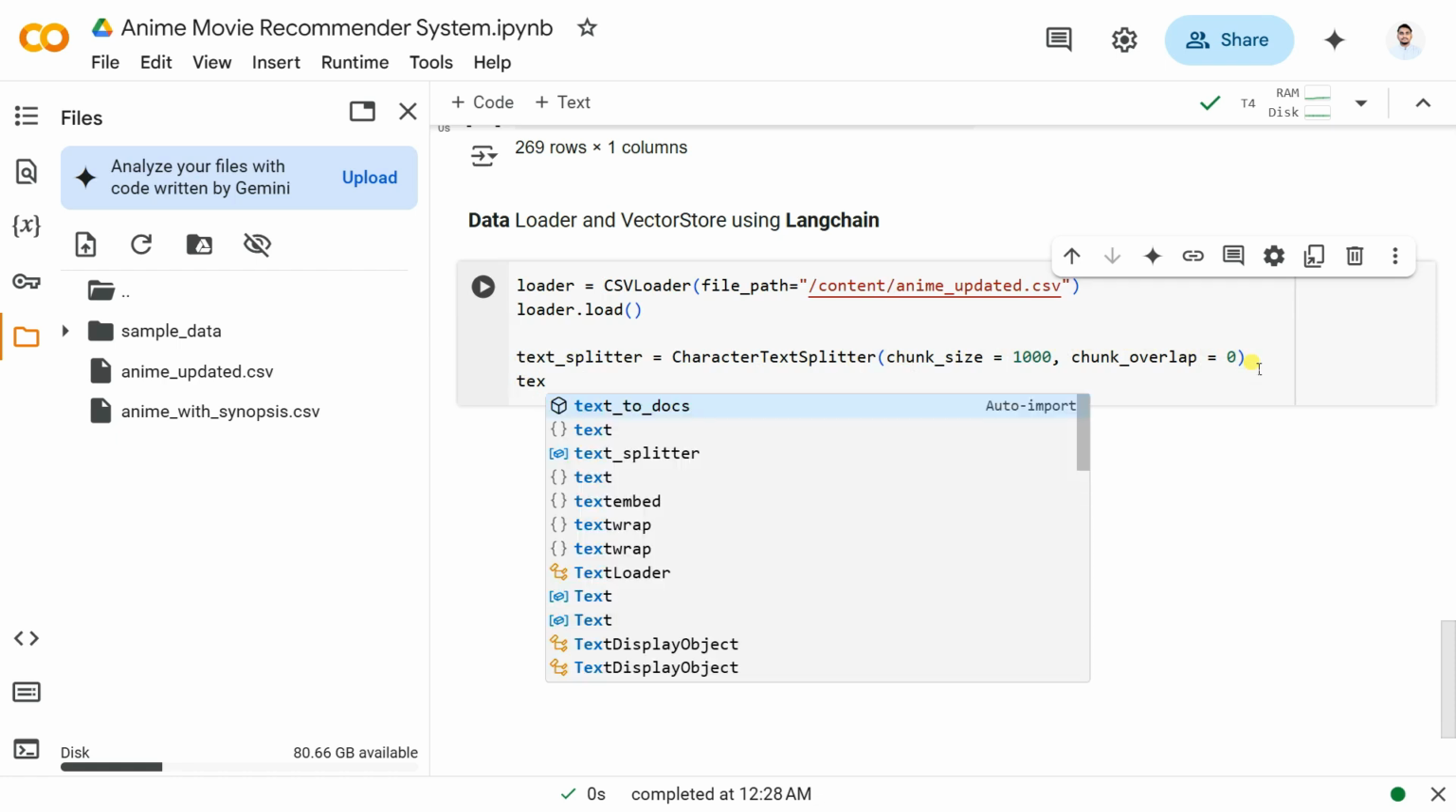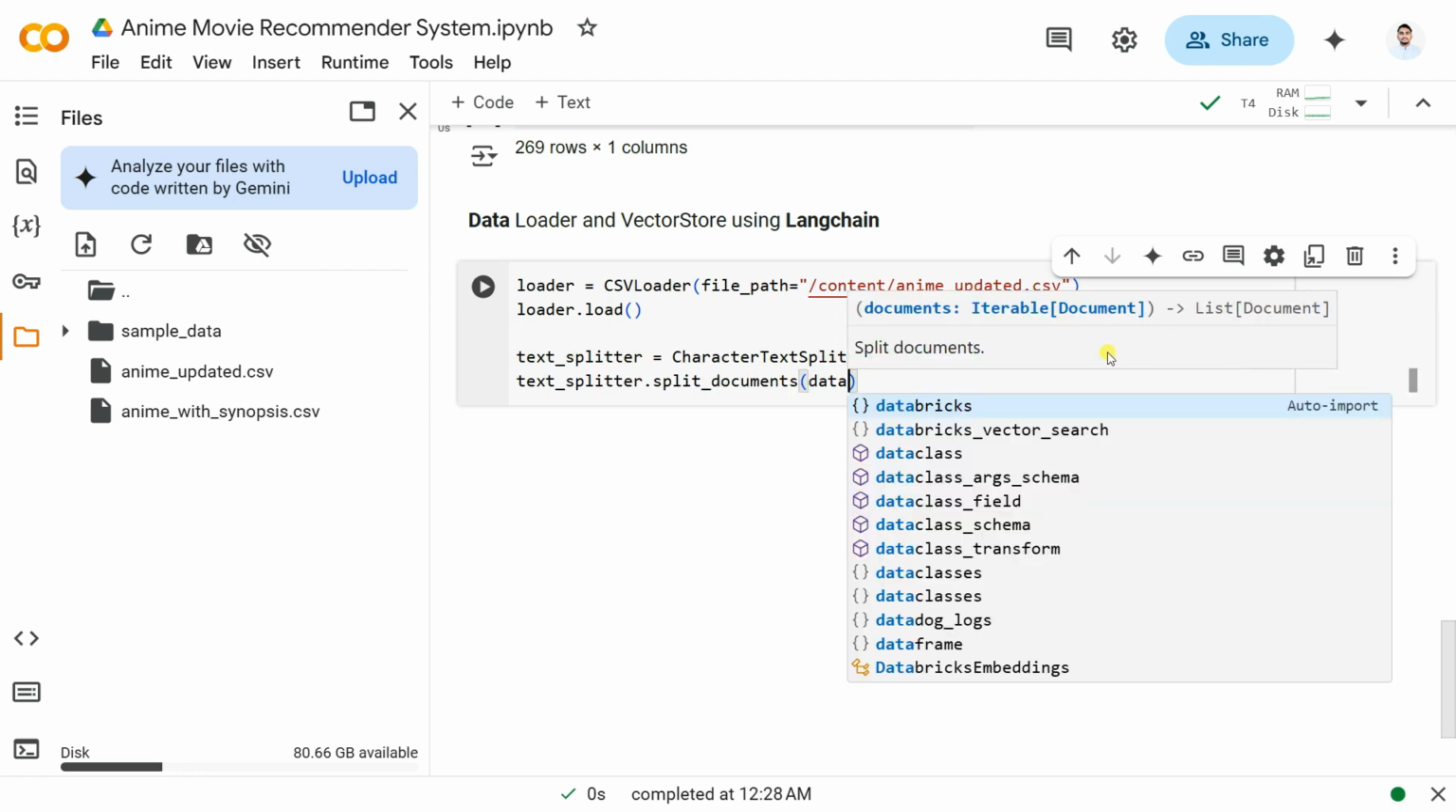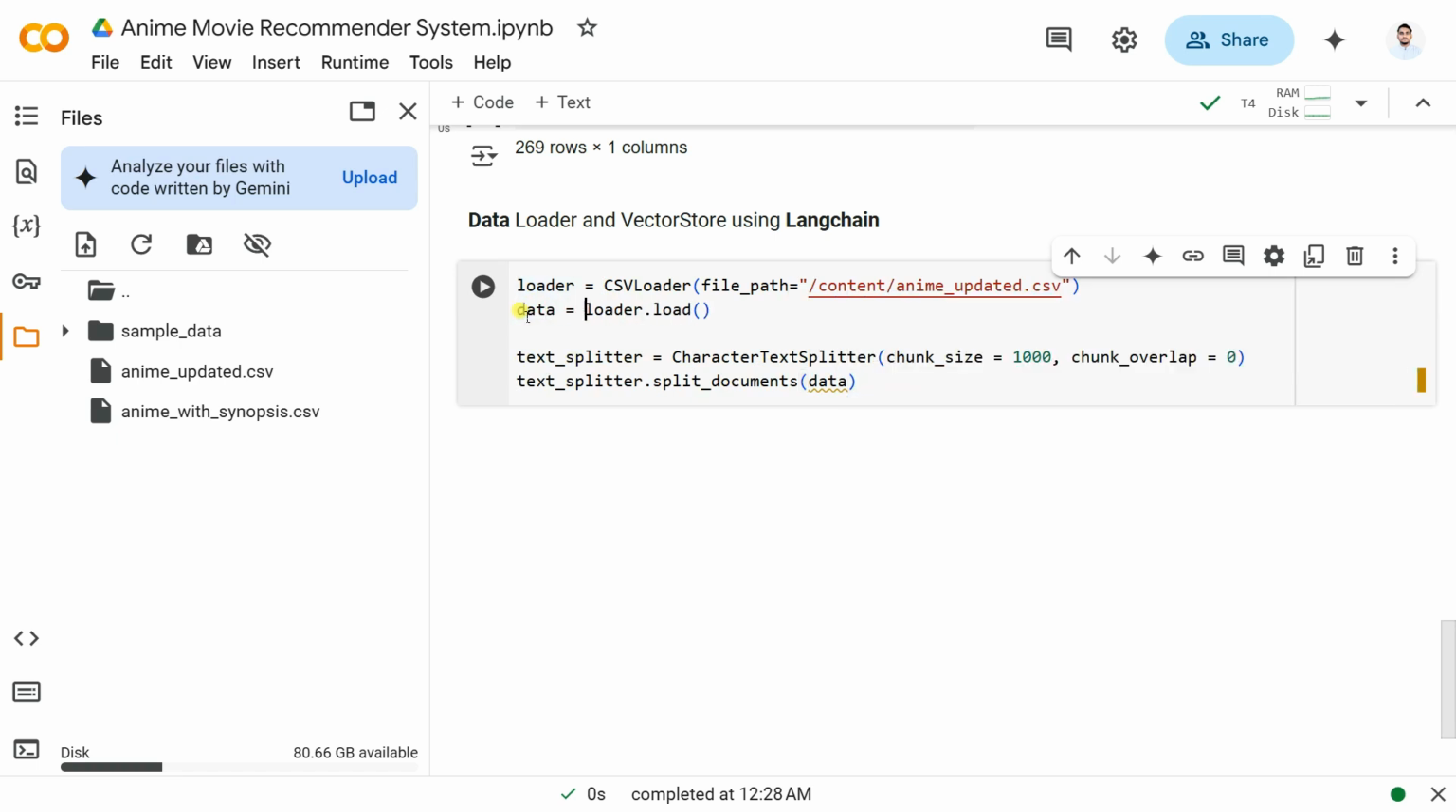Now you're going to use this one: text splitter dot split documents, and you pass in the data. Our data is nothing but this one, so we're going to store it inside a variable called data. And this is nothing but my text. So let's say text. Now it is split into chunks.